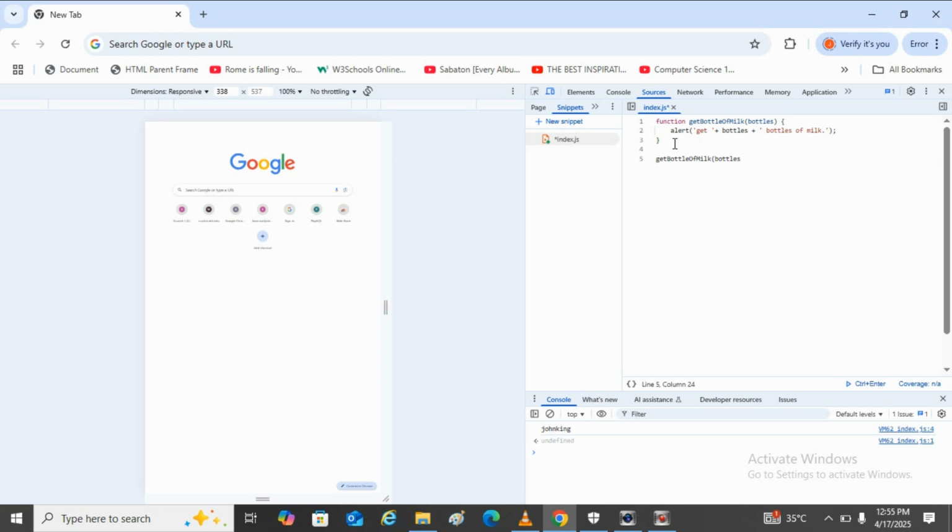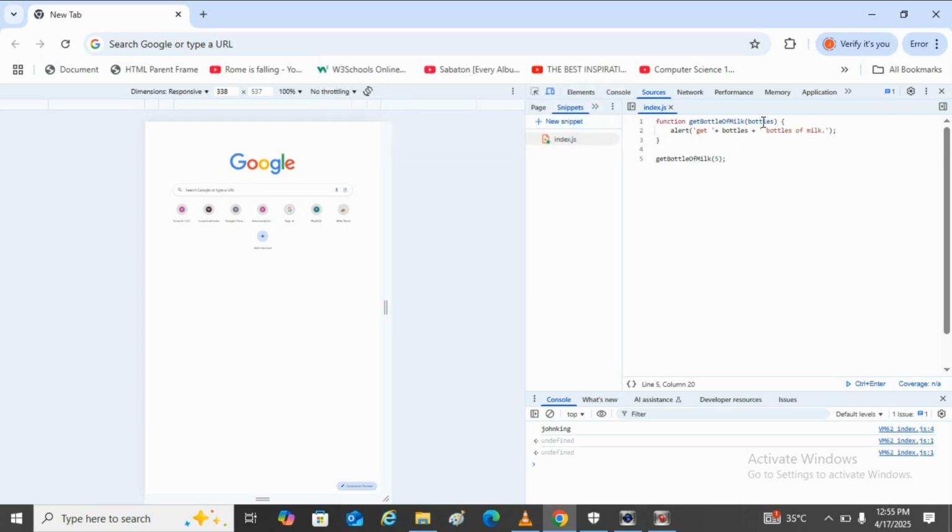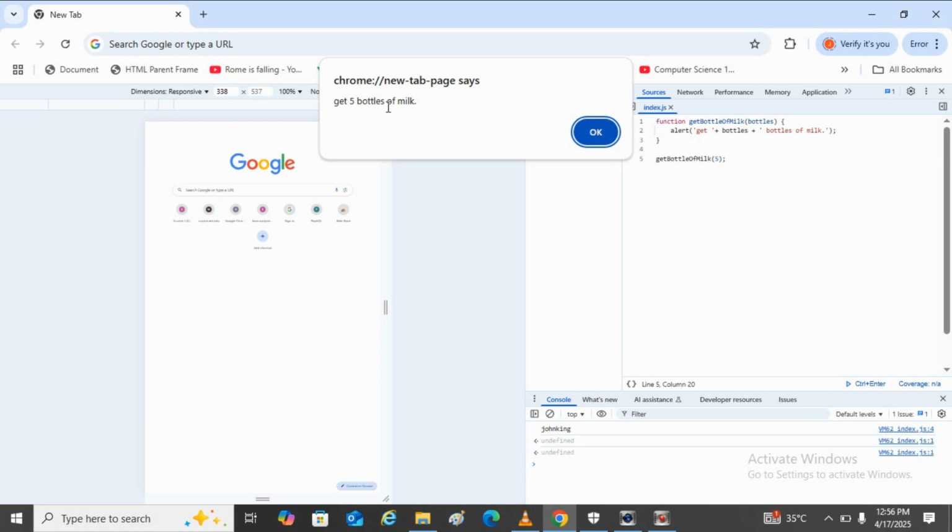With this function now, we'll give it the number of bottles of milk we want to get. If you want, let's say 5 bottles of milk, once we put 5 bottles of milk here, then our robot will get us 5 bottles of milk. You can see it. This 5 now takes the place of where bottles is, and it goes down to our function inside our code and puts 5 there, and then once we run it, it gives us get 5 bottles of milk.